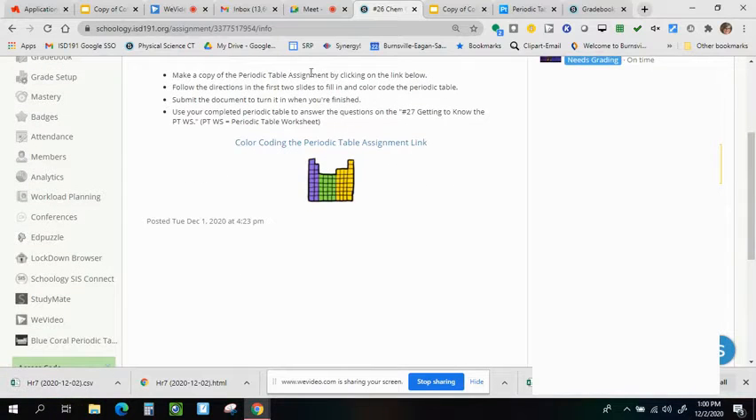You're going to make a copy of the periodic table assignment by either clicking on the link here or the picture. And then go ahead and save that to your chemistry folder so that it's accessible to you in the future. Then you're going to follow the directions on the first two slides to fill in and color code the periodic table, and then submit it when you're done. And then you're going to use this color-coded periodic table to do assignment number 27, which is called Getting to Know the Periodic Table worksheet.